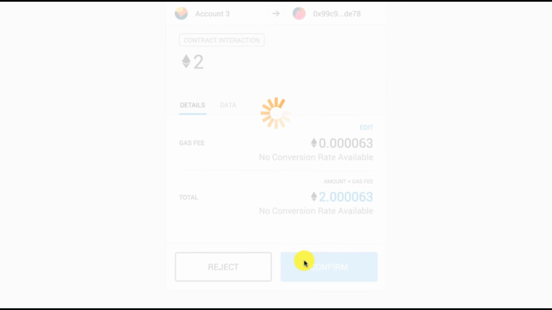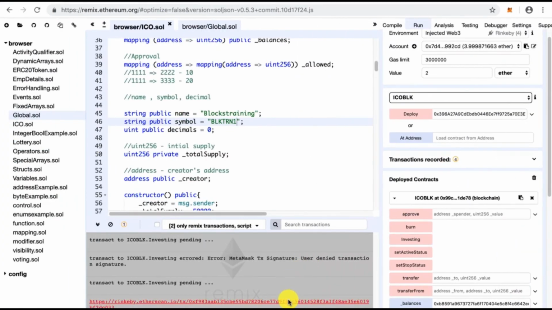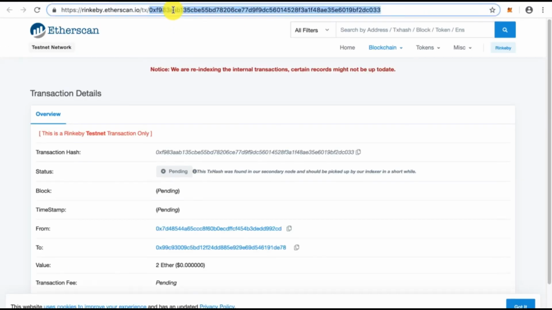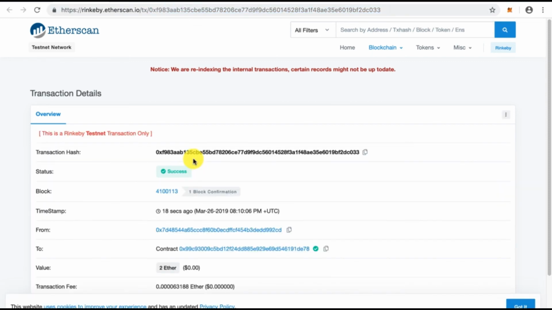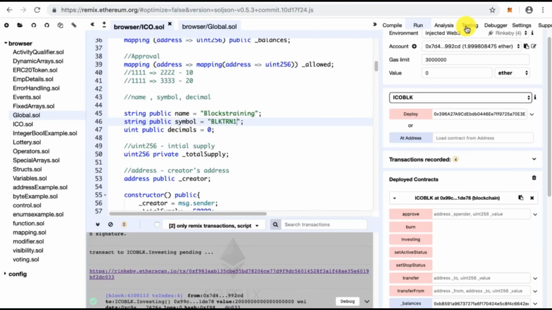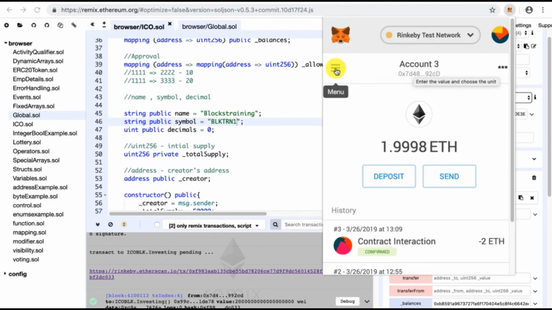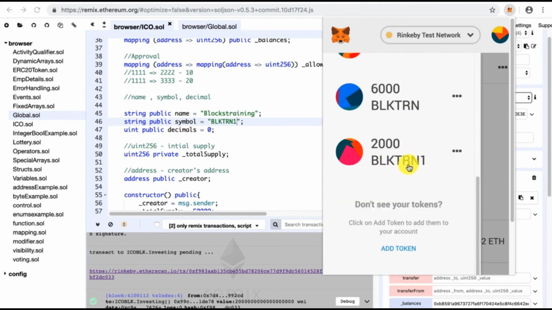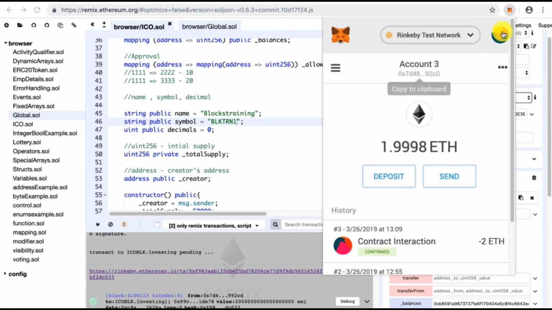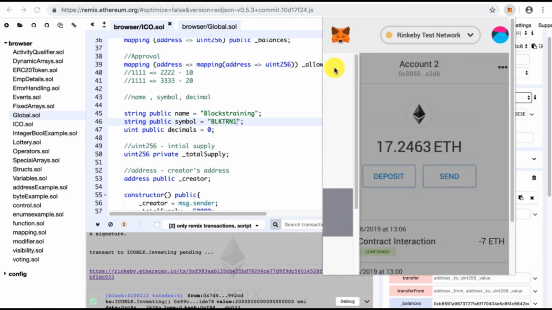So invest, and then click on this MetaMask confirm screen, go to Rinkeby. After a few seconds we can see the transaction status. So the transaction is successful. If you go to MetaMask and see the account 3 token balance, we should see 2000 tokens because 2 ether was the investment, and account 2 should have 7,000 tokens.